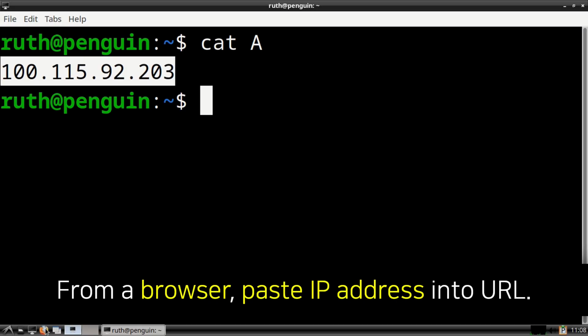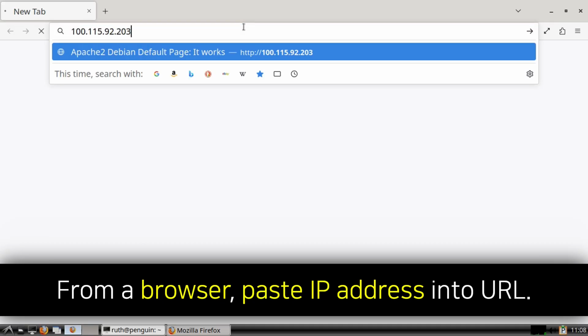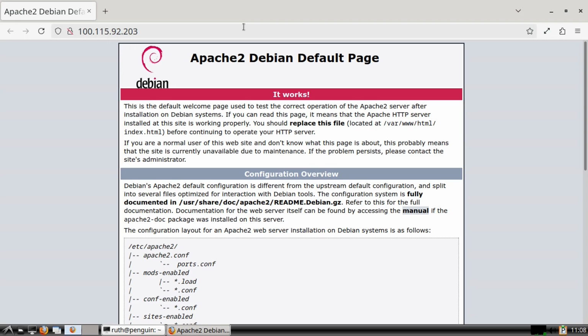For my example, I will be using the Firefox browser. Now for the URL, we can paste the IP address and press enter. And again, we should see the Apache 2 Debian default page.